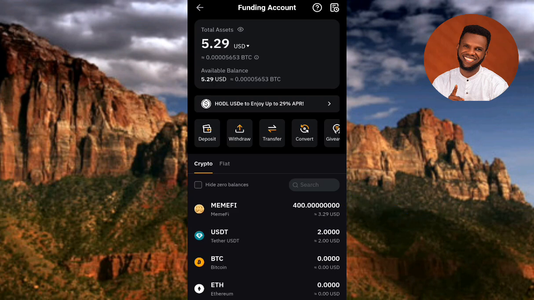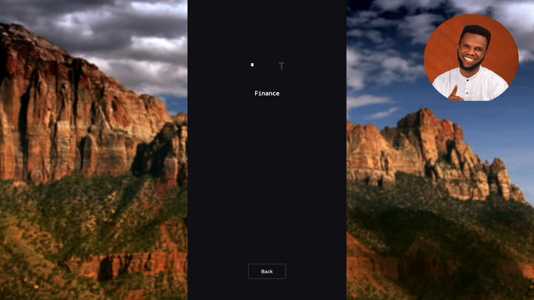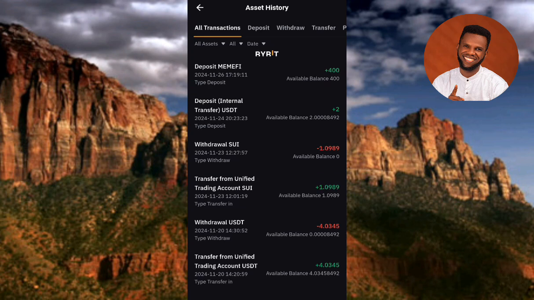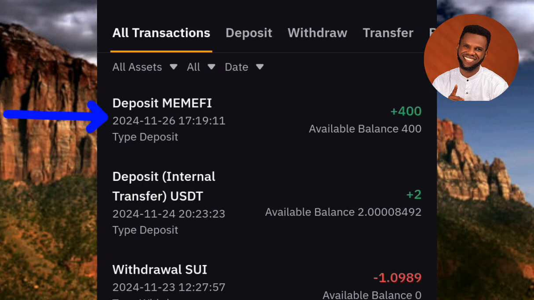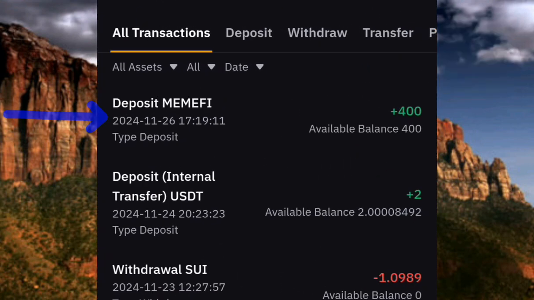And also to confirm it further, let me tap on my transaction history icon at the top right corner. You can see it right there. So let me tap on it. So guys, now you can see it's loading. Let's just wait for a few seconds. So guys, now you can see my asset history is done loading. You can see the top transaction right there. You can see the narration, deposit MemeFi. That means the MemeFi I just deposited right now. You can see the date and the time is just exactly now. And also you can see the amount of MemeFi token, 400, which is exactly the amount of MemeFi token that I transferred from my OKX wallet into my Bybit account.